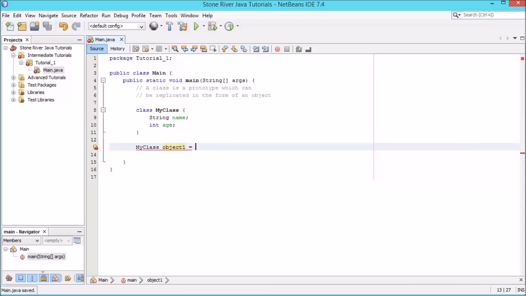Object1 equals, and then the syntax for creating a new instance of a class is the word new. You see that's another built-in Java keyword. And then you put the name of the class, followed by two open and close brackets, and then of course a semicolon to end the line. So we've declared that the variable type of object1 is MyClass, and we've set it equal to a new instance of MyClass.